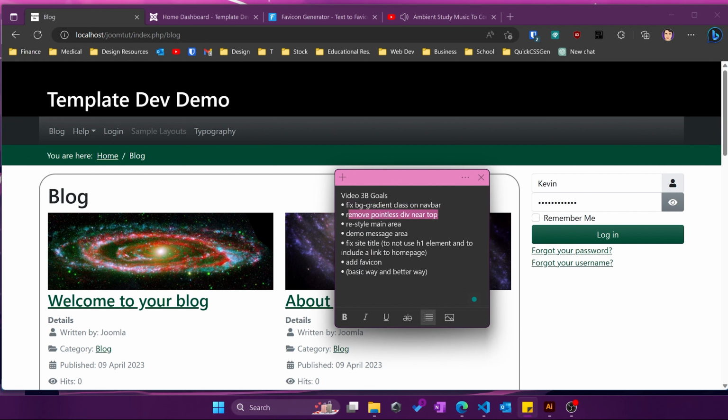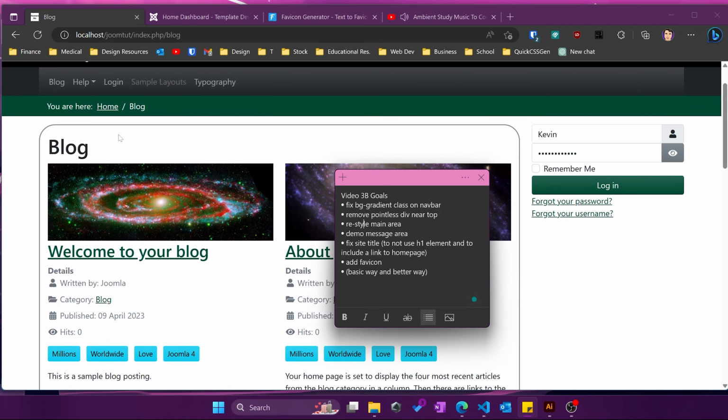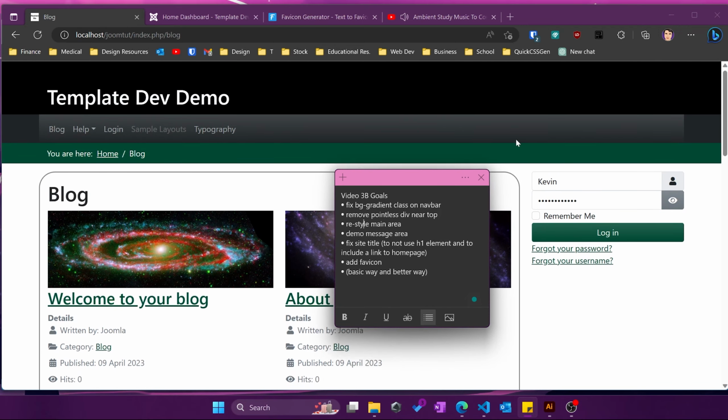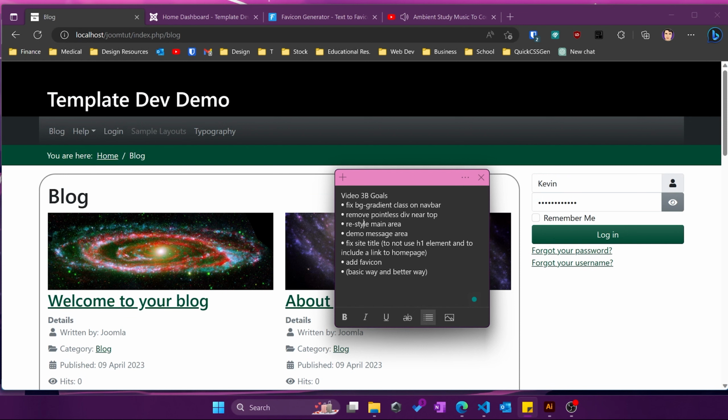There is a div that I included for some reason in the previous video that I should have removed that doesn't have any classes. It's not really doing anything. I'm going to restyle this main area, maybe get rid of these rounded borders. They don't really go with the rest of the template. I was just kind of looking for something to do to show you again how to compile the Sass for the template and add whatever styles you want there.